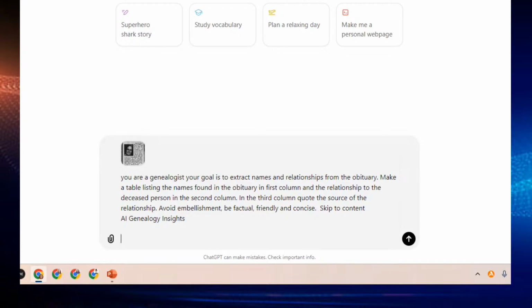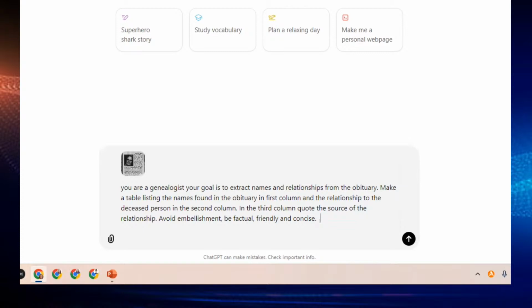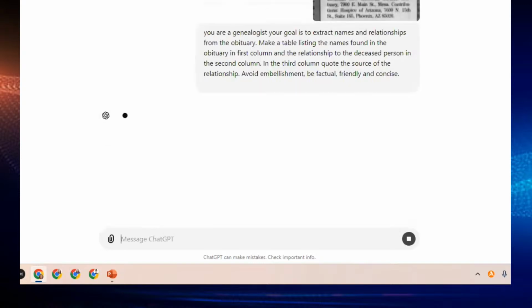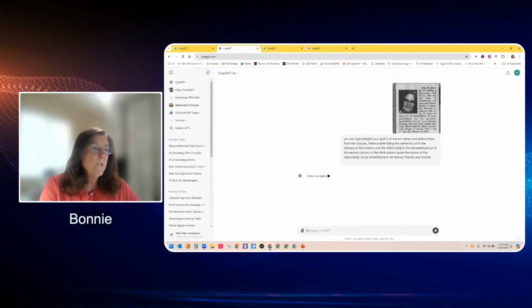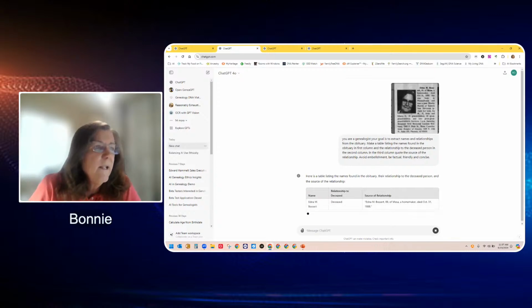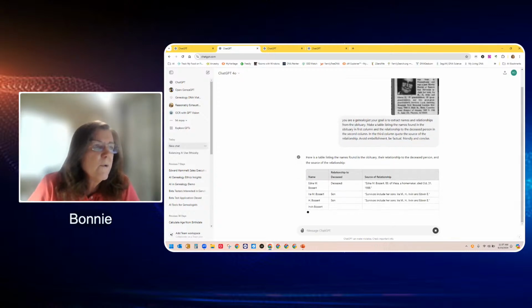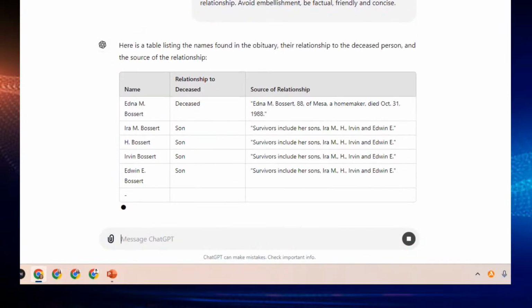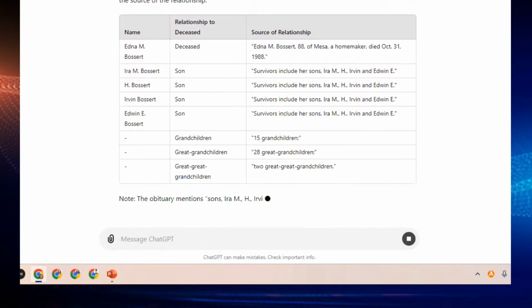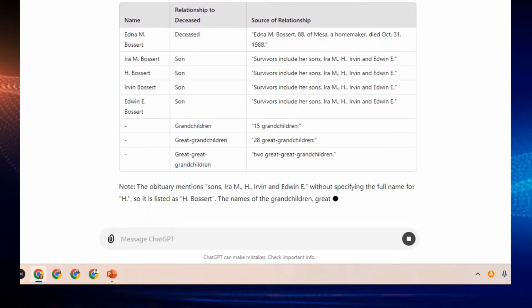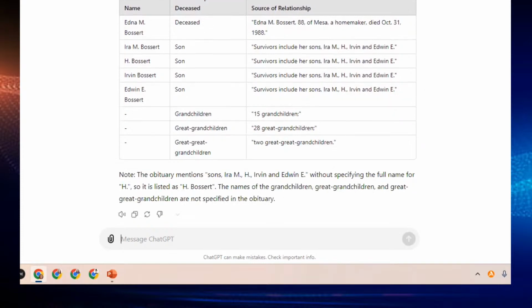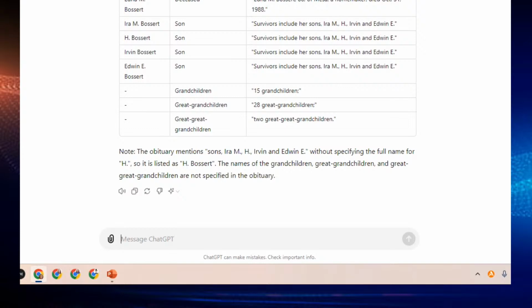And then I want to get rid of this sentence because that's a carryover. And so now I will hit enter and see how it translates this obituary. So the obituary says Edna Bossert, 88 of Mesa, a homemaker, died October 31st, 1998. Gives a little bit about herself and then her children. But you can see how it's gone right ahead and created a table listing her as the deceased and giving me a quote from the obituary. And then it lists each one of her sons, my father and my 2 uncles.